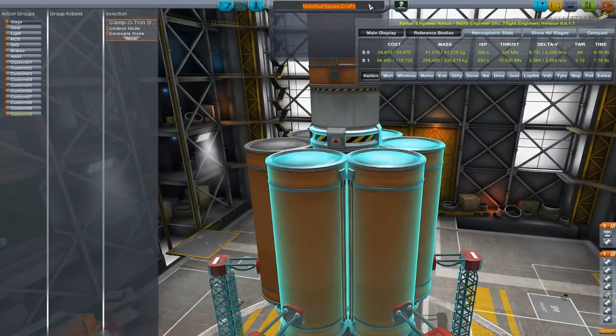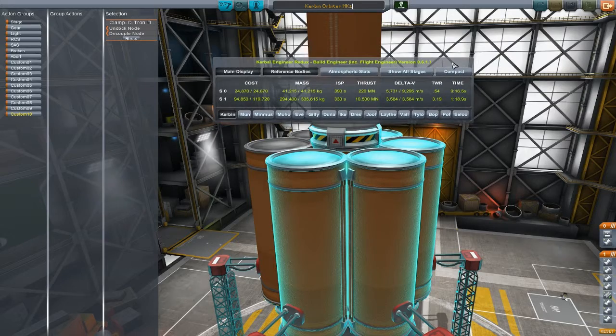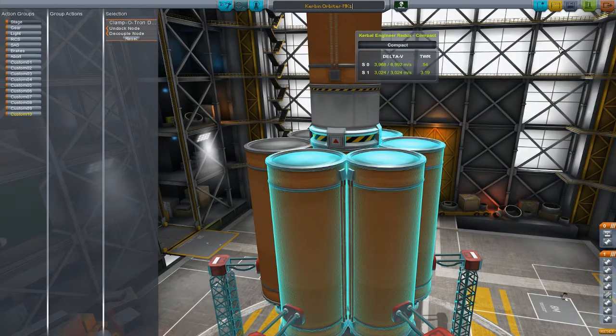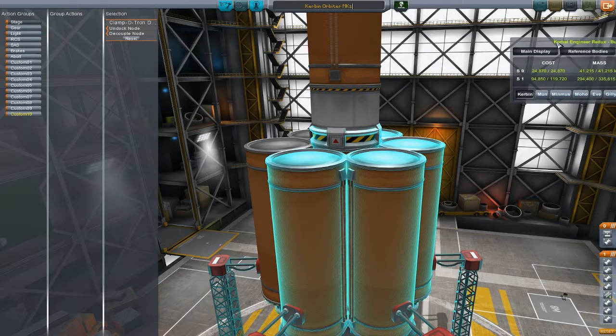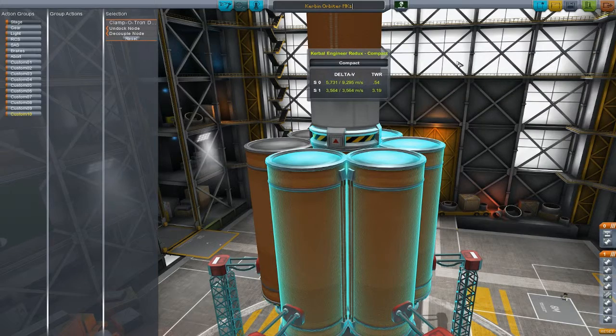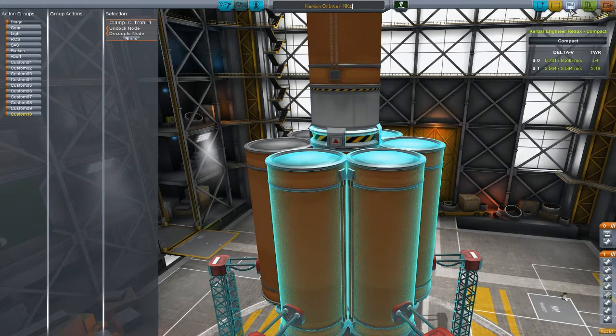We will name this guy, actually, Kerbin Orbiter Mach 1. Why is that 1 so small? That's weird. Alright, so this guy, there we go, compact. Turn that off then. Main display, compact it. There we go. That's what I want. Perfect.